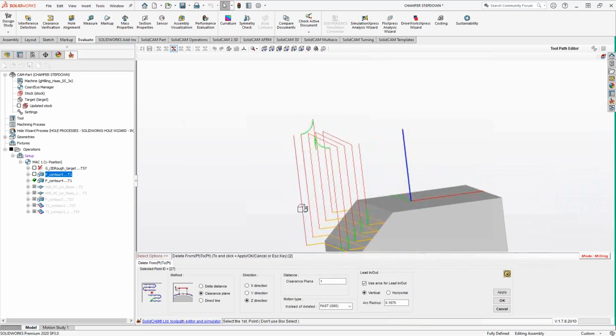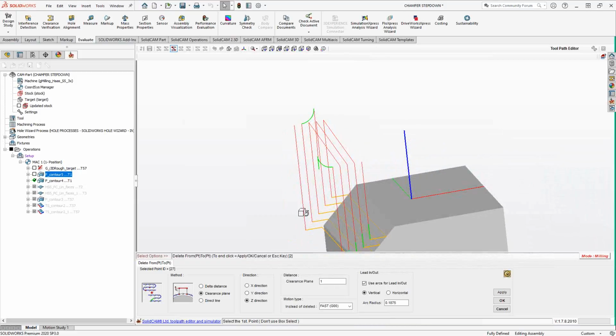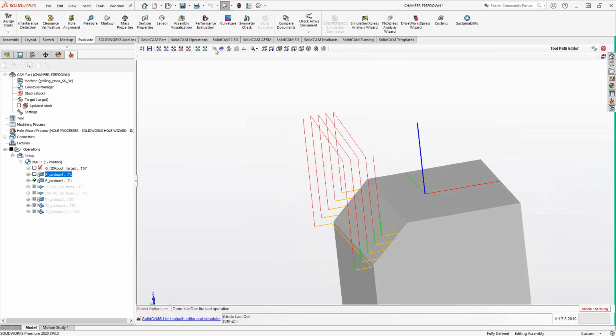Basically, what I've done is I've deleted that one line segment, and because I've told it that I like to use some lead in, lead out, it actually added those in there. I'm going to hit cancel.